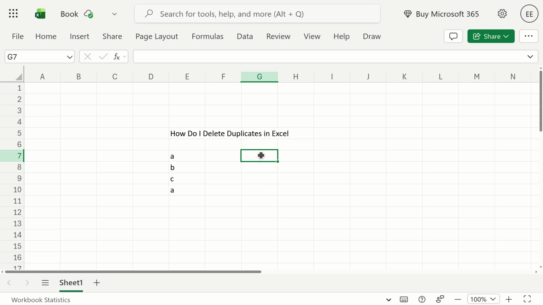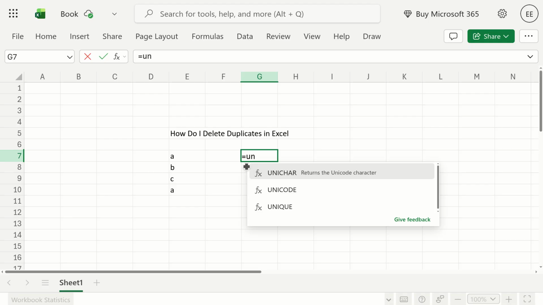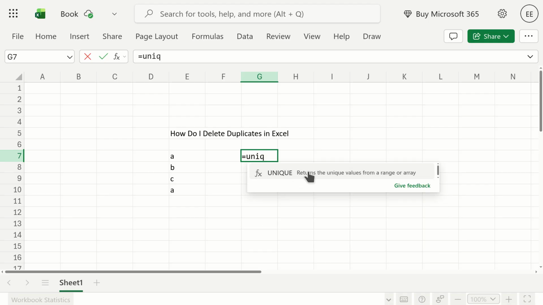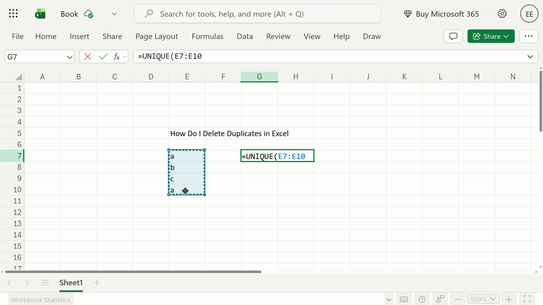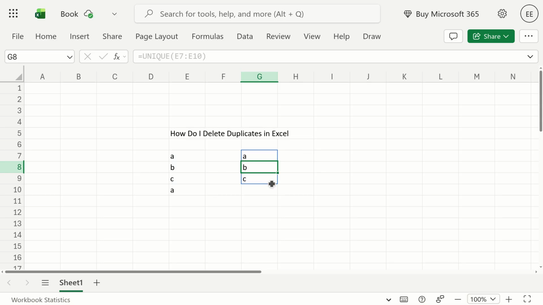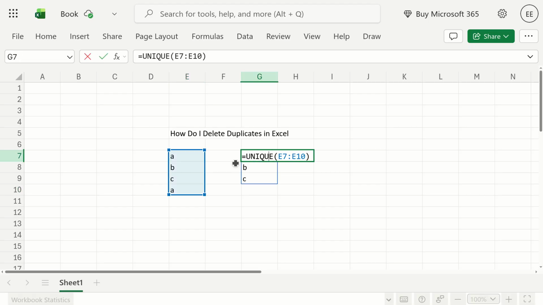You can remove the duplicate by typing the equal sign and then UNIQUE. After you put UNIQUE in, you just select from A to A, just like that, and then press Enter. As you can see, now we just removed the last A from this column. So that's how you remove duplicates in Excel.